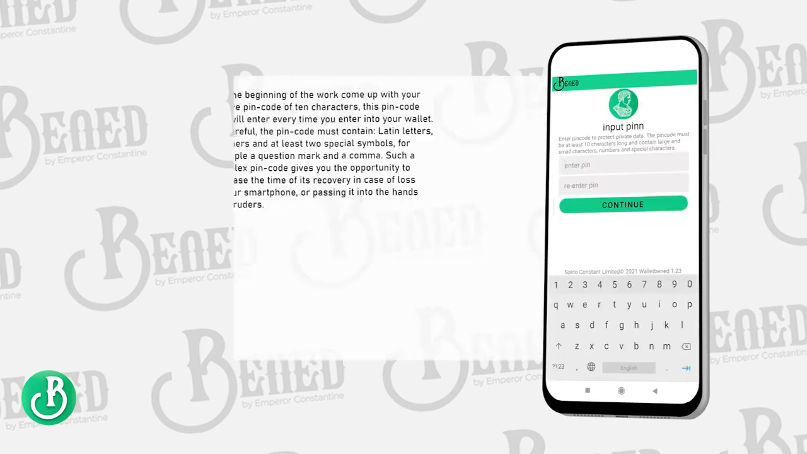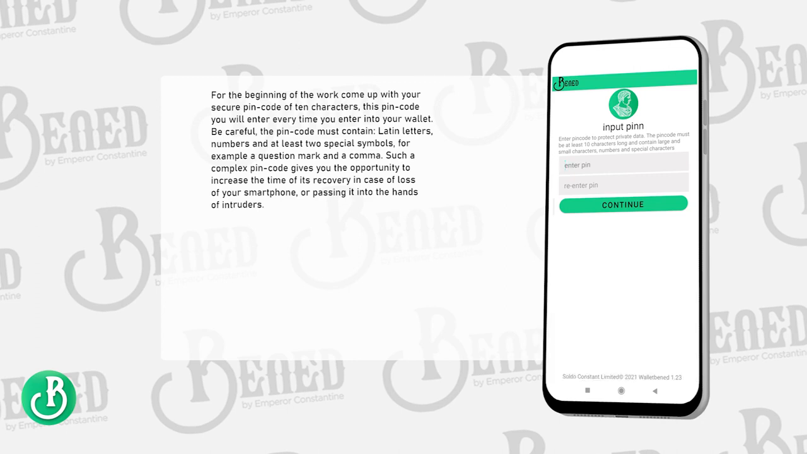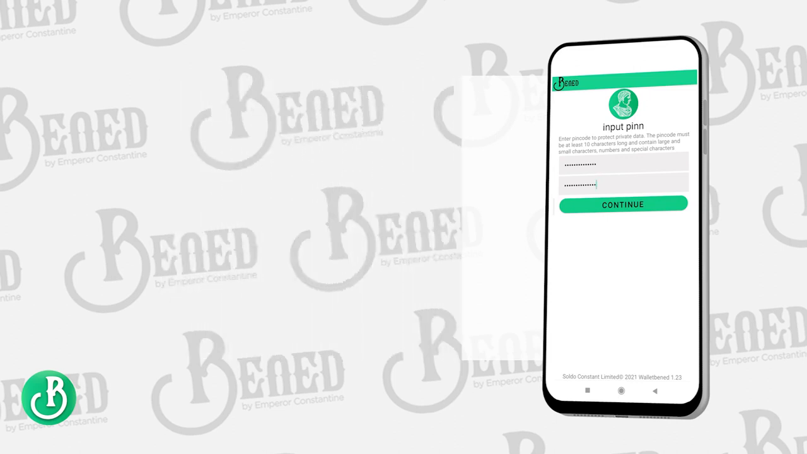After carefully reading the terms of the public offer and agreeing to them, you can start working with the wallet. To get started, suggest a safe PIN code consisting of 10 characters. This PIN code will need to be entered every time you log into the wallet. Be careful, the PIN code must contain the following characters: Latin letters, numbers, and at least 2 special characters such as a question mark and a comma. A strong PIN code like this gives you the opportunity to increase the time needed for its recovery in case you lose your smartphone or in case it falls into the hands of intruders.